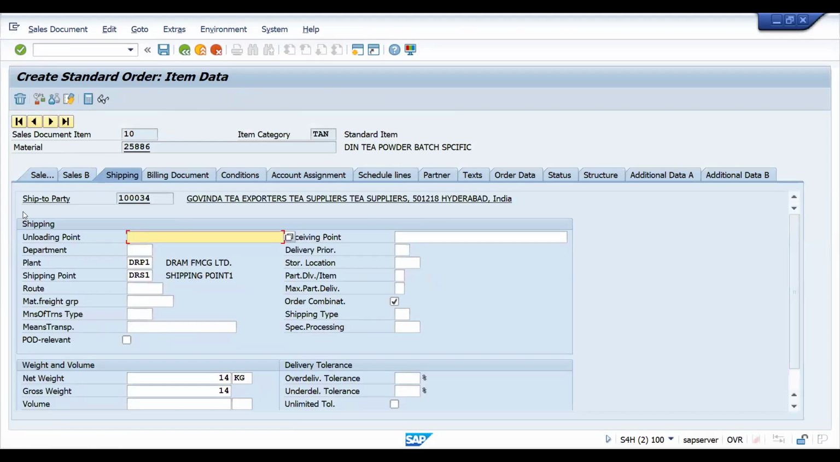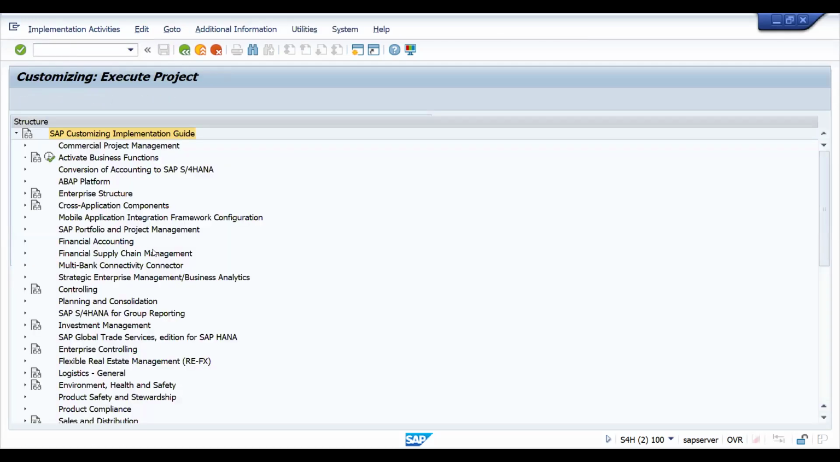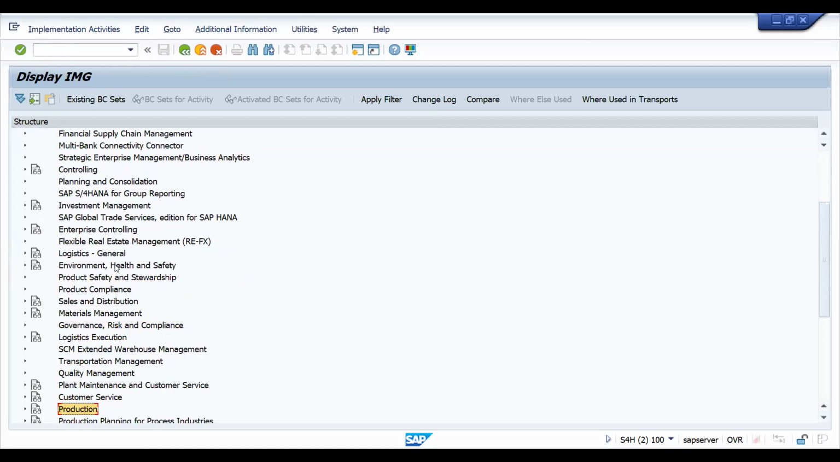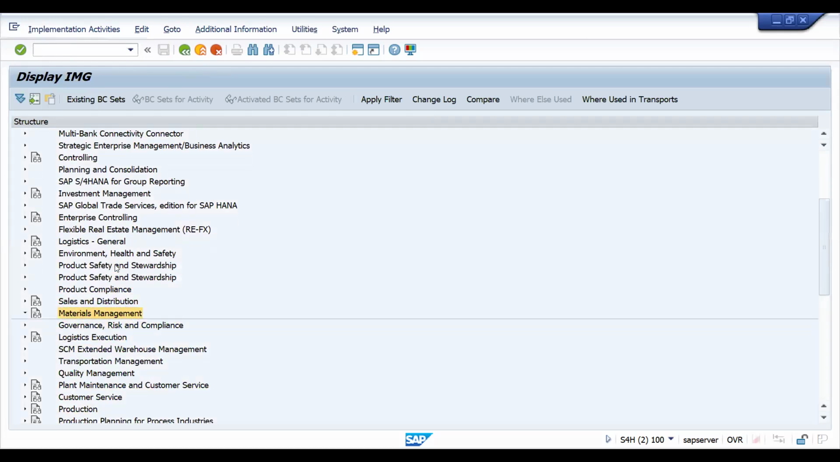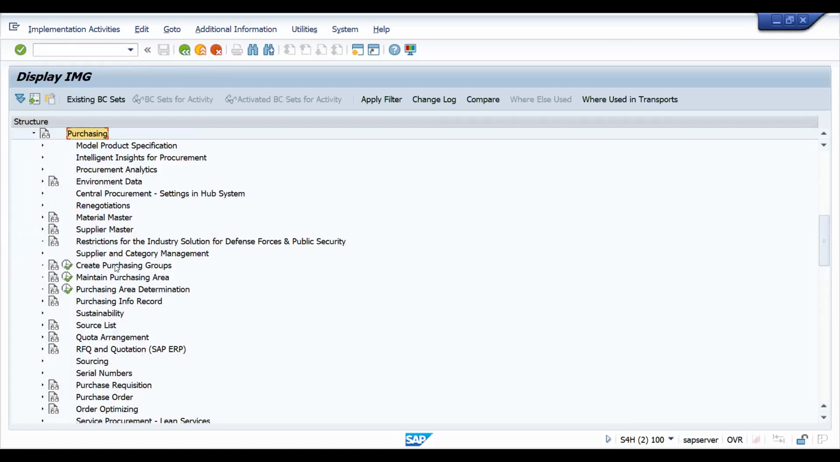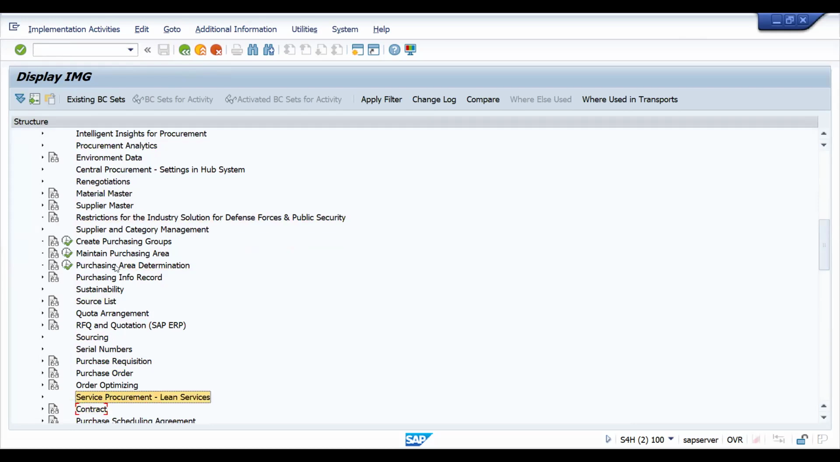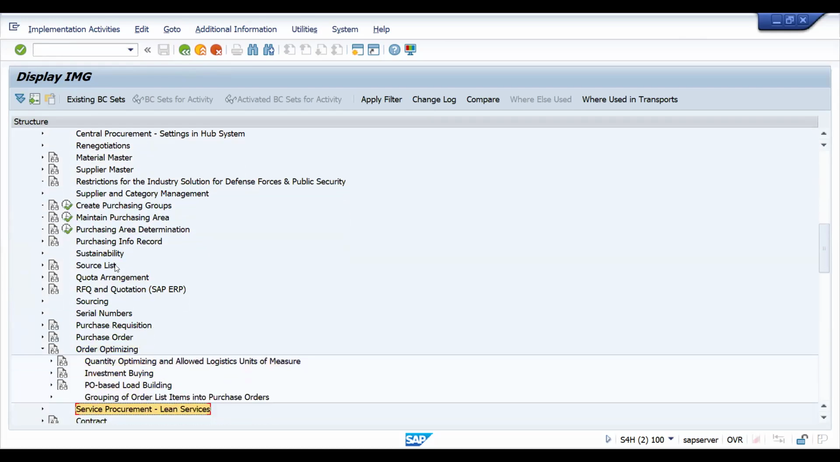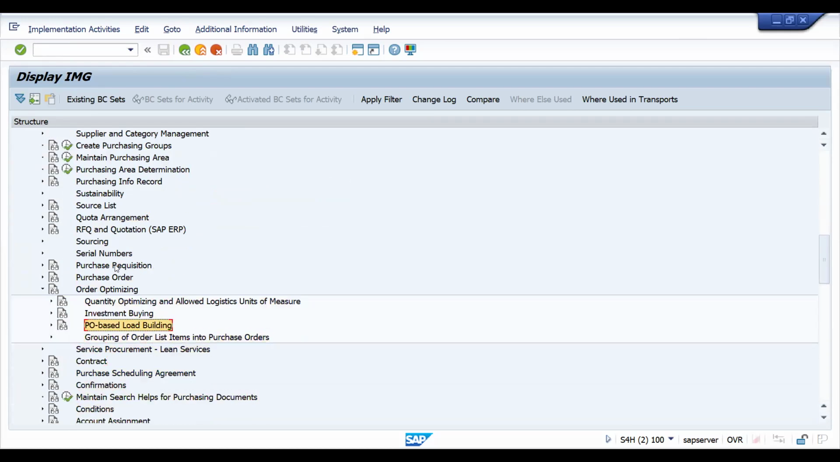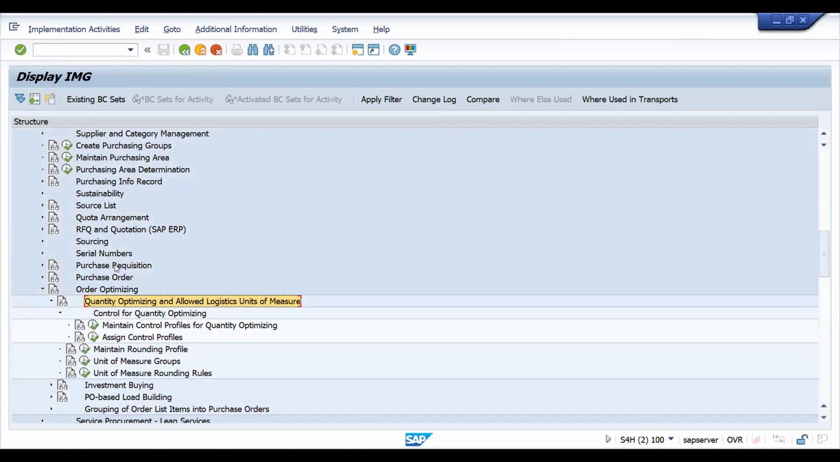Whatever the plant is that it determines, you must take your plant. Let me show you. Let's go to SPRO. Just try to remember this path. I will tell you the shortcut also for how to open this. Go to Materials Management, then Purchasing. There is something called Order Optimizing. Come here to Order Optimizing, then Quantity Optimizing, Allowed Logistics Unit of Measure. This is the place where you can maintain the rounding profile.